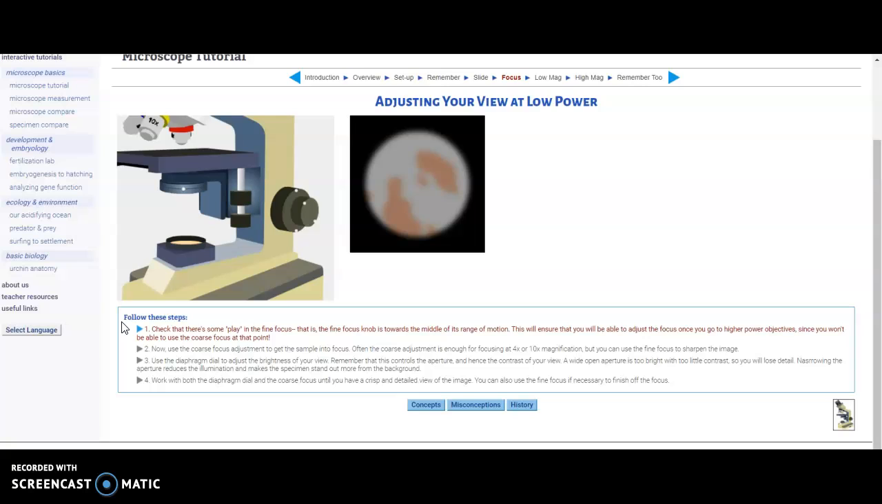Now, use the coarse focus adjustment to get the sample into focus. Often the coarse adjustment is enough for focusing at 4x or 10x magnification, but you can use the fine focus to sharpen the image.